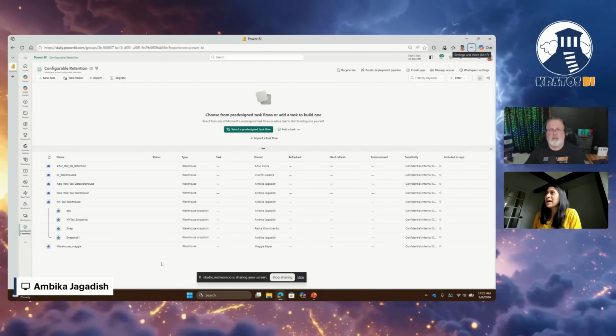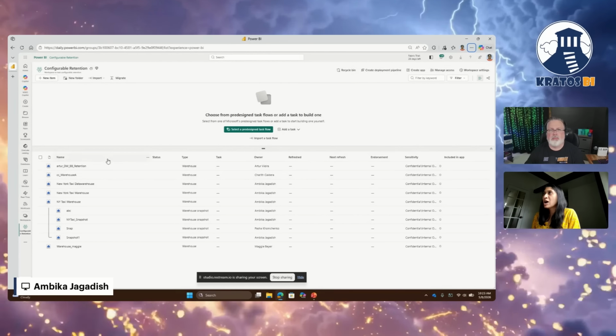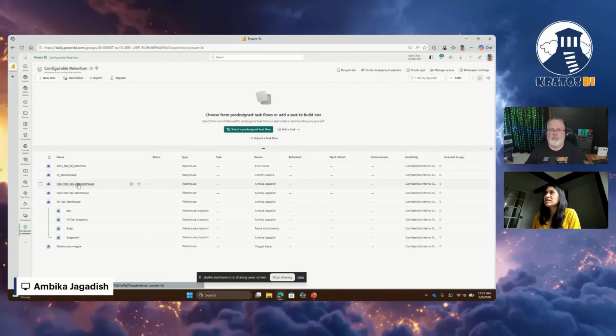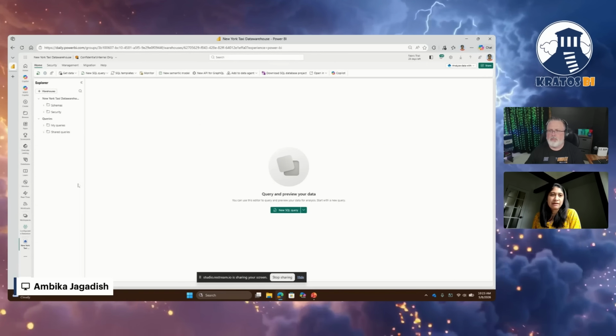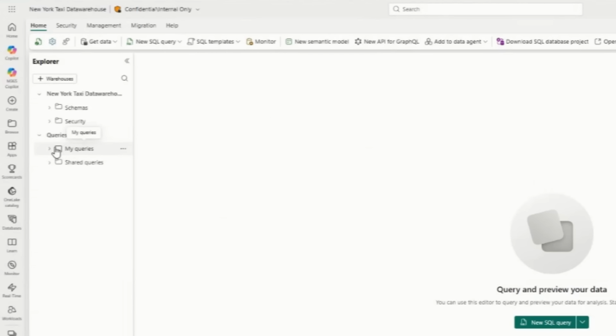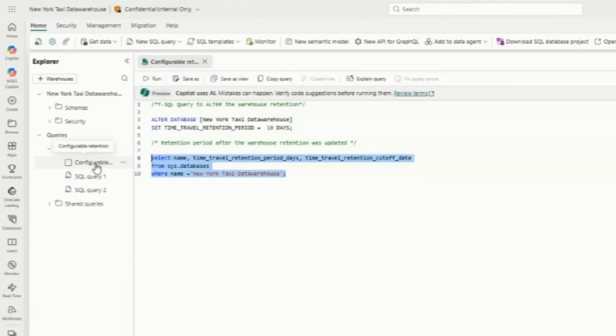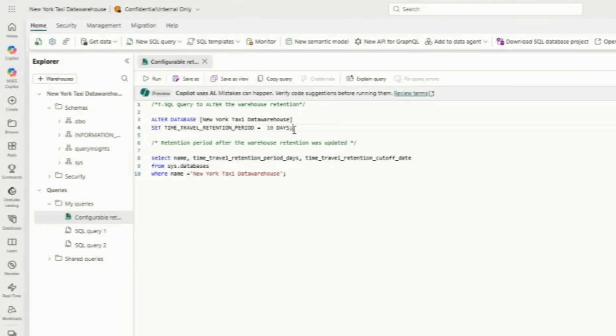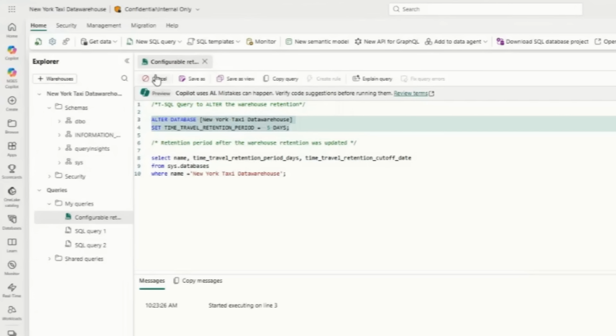Yeah. So this is my Fabric Data Warehouse. All I do is go to my Fabric Data Warehouse. So I have restored permissions. Then I set my retention period to, say, 10 days, or say I reduce it to 5 days because it's my dev test environment. So I just run my alter database command where it sets my retention.